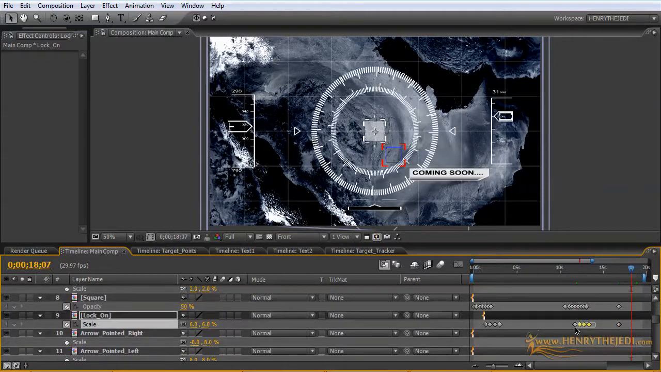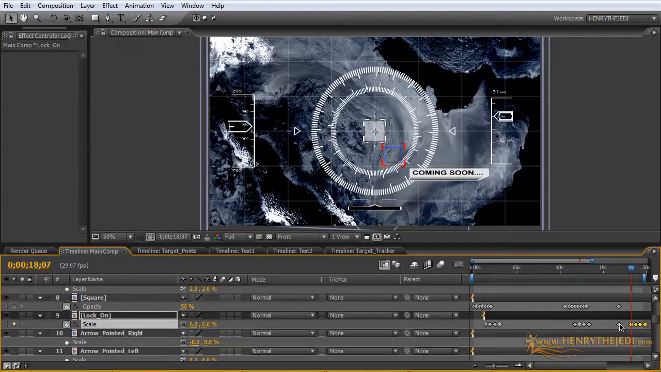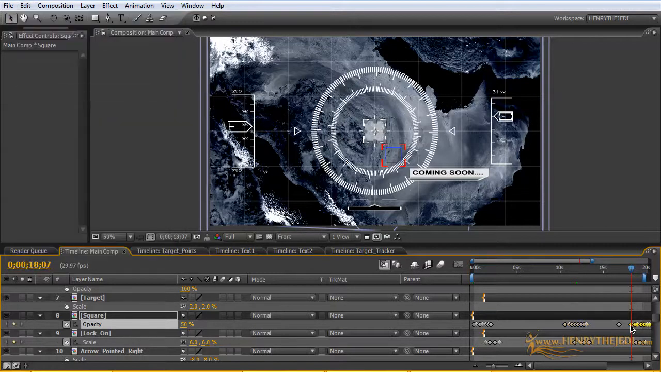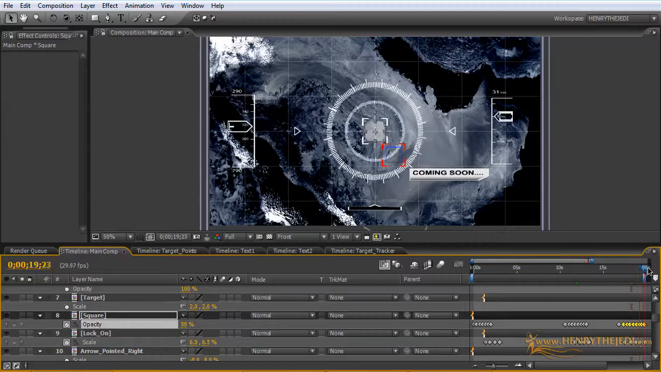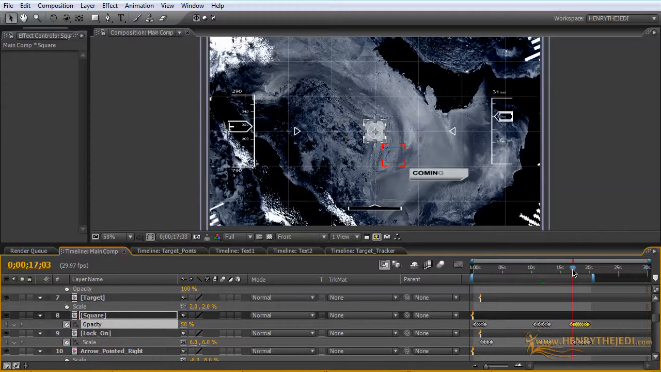So select those keys, edit, copy, edit, paste. Move that key closer. Select those, edit, copy, edit, paste. And again, of course, a bit forward in time like that. It just passes to life, you know, like that. Okay. So it doesn't look dull and so forth. It's pulsating.